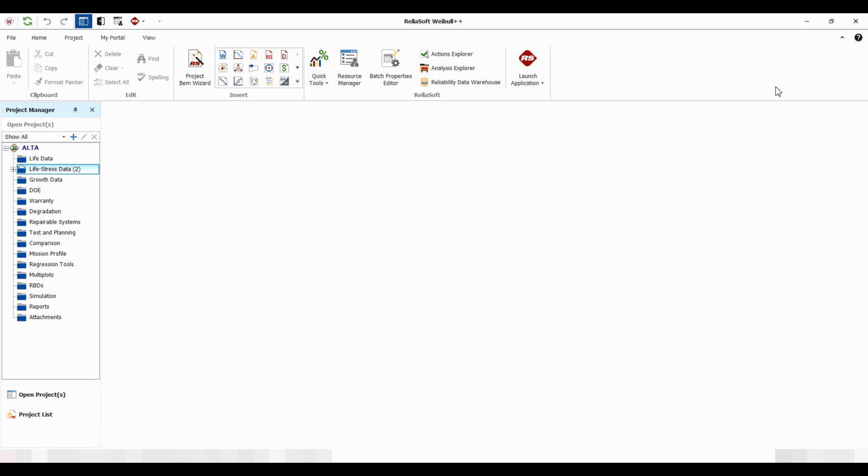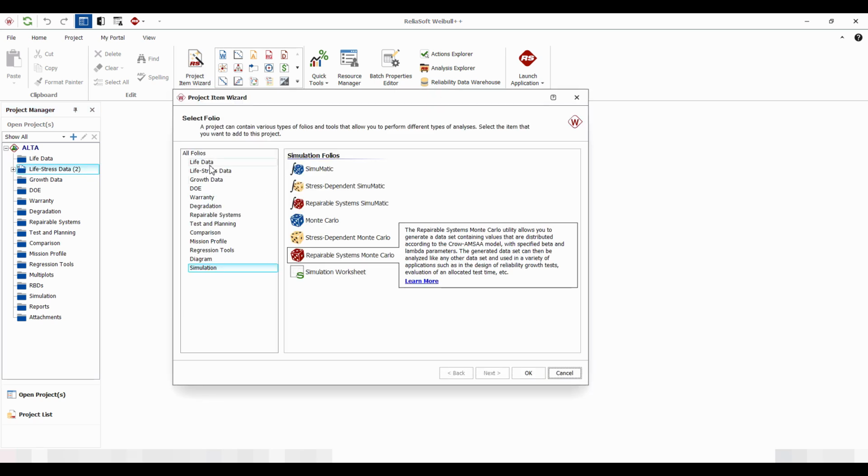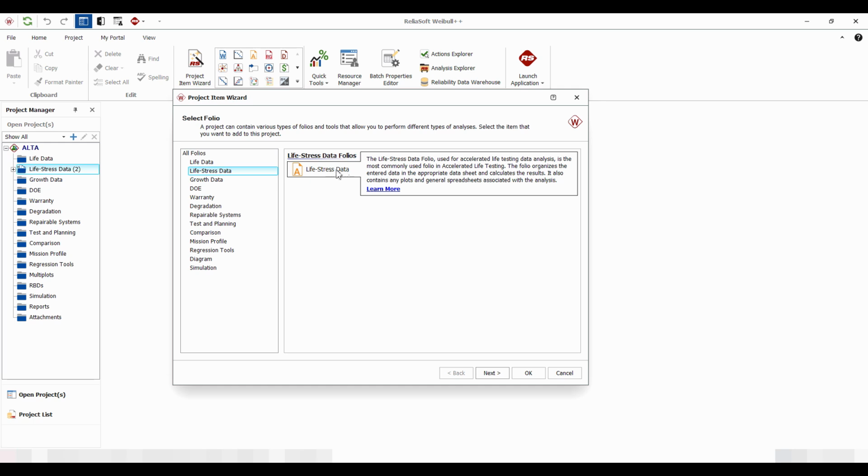So we launched Weibull++, and the live stress add-on is an additional add-on available in Weibull++, as well as the reliability growth add-on. After launching Weibull++ and creating a project, in this case called ALTA, we're left with two choices. Either we can use the project wizard and select the live stress data analysis, or we can go straight to the folder, right click, and it will offer us the same folio, live stress data.